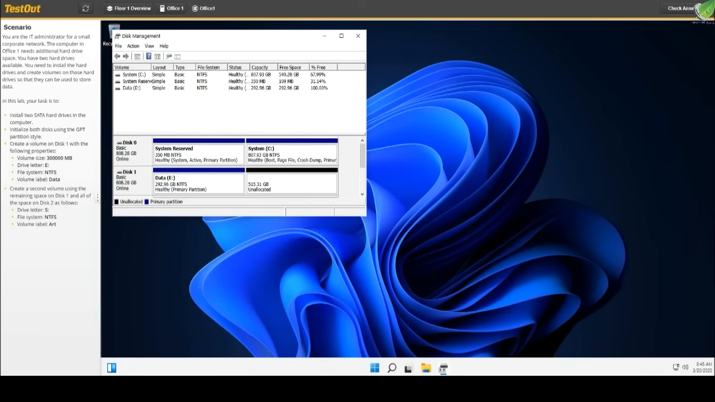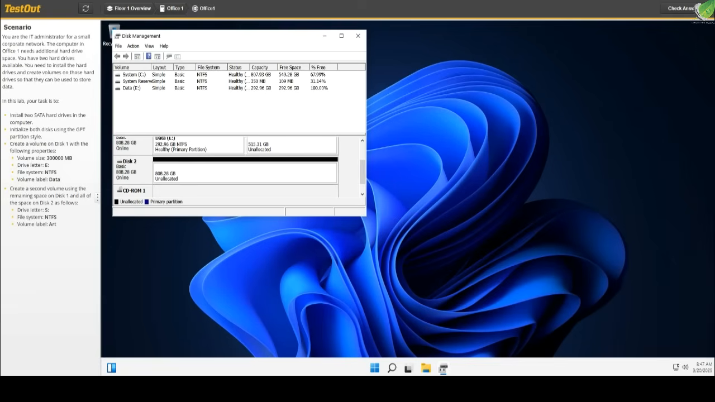Alright, so we have 300 here. It shows 292.96. Don't worry about that. The system will have to use some of the volume for its operation and everything. But it's actually 300. Alright, we have 515 gigabytes left. So what do we do next?